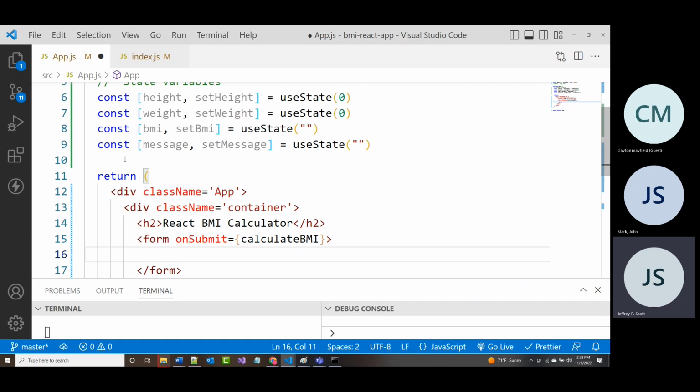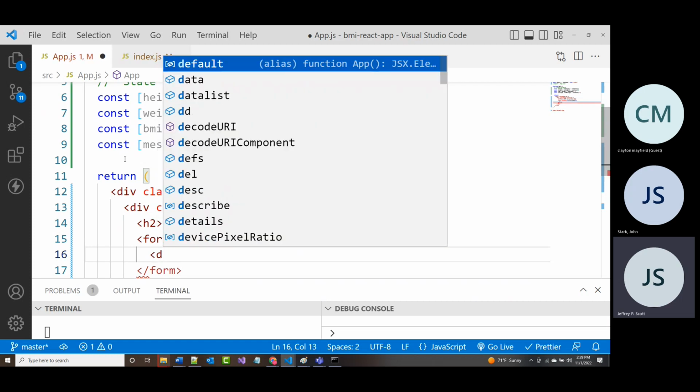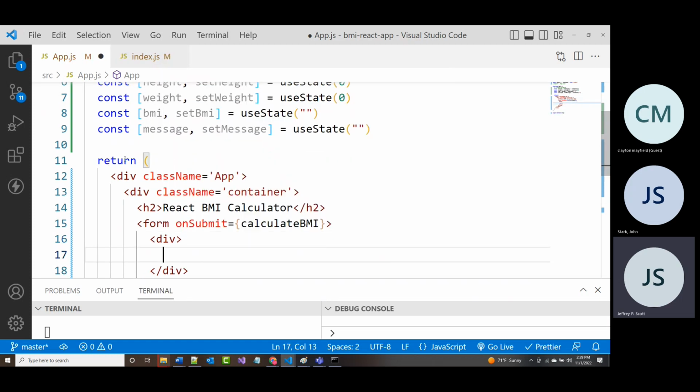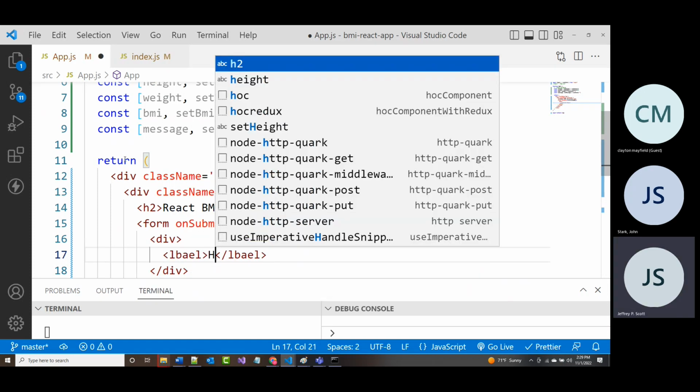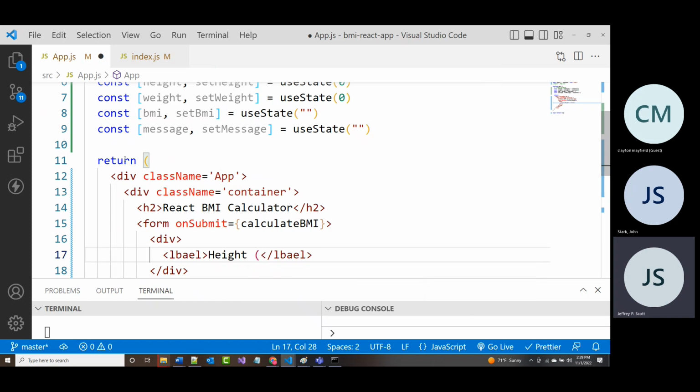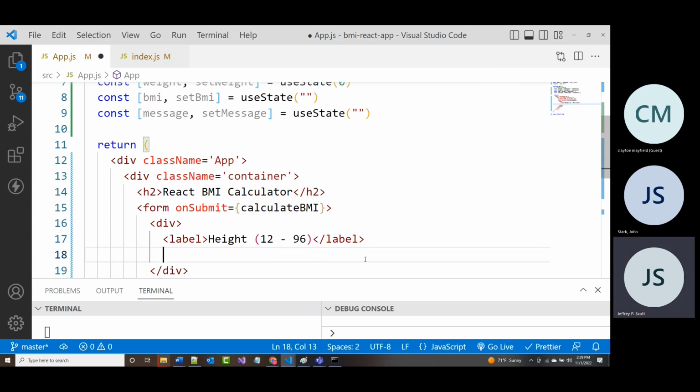So in here, what do we want to do? Well, we're setting up our form. We're going to have a bunch of divs again. I'm going to have a div in here and I'm going to start with a label, and it'll be height. I'm also going to let the user know it's supposed to be between 12 and 96. And you better spell label right. So we've got that label for our height.